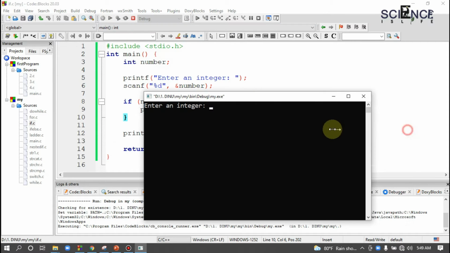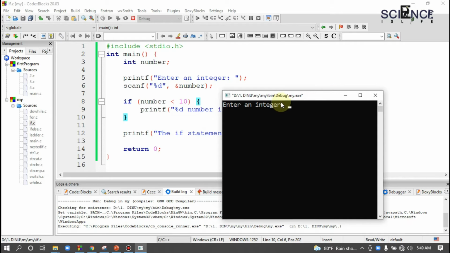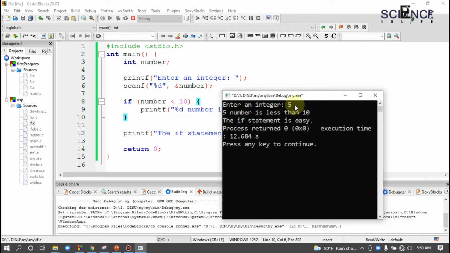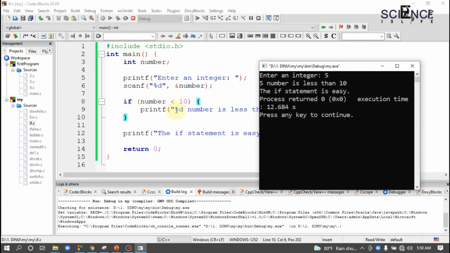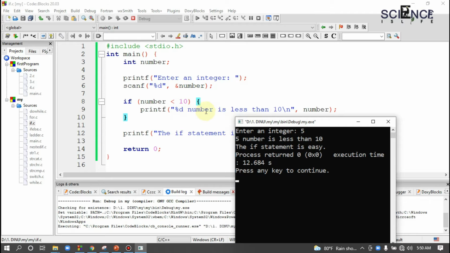Here the console screen allows the user to input an integer, so I input 5 as my integer. Then we know 5 is less than 10, right? So the compiler goes inside the if structure, then it prints "5 number is less than 10", right?